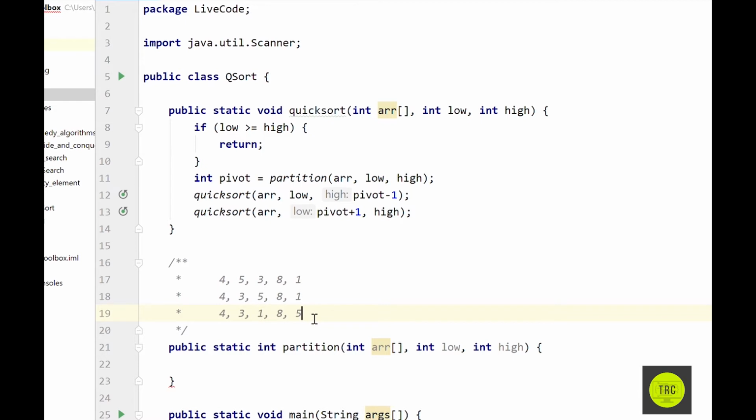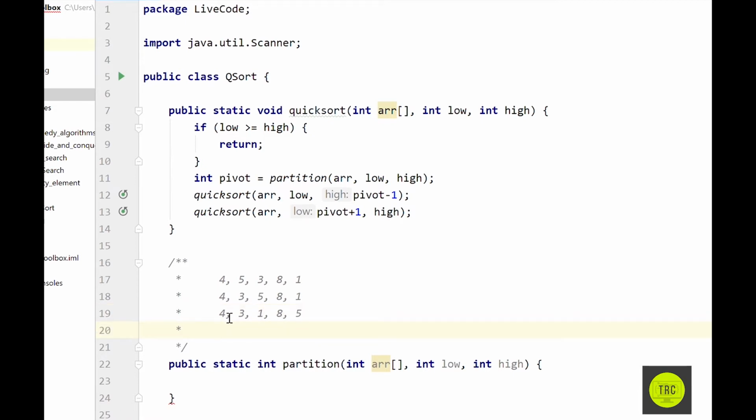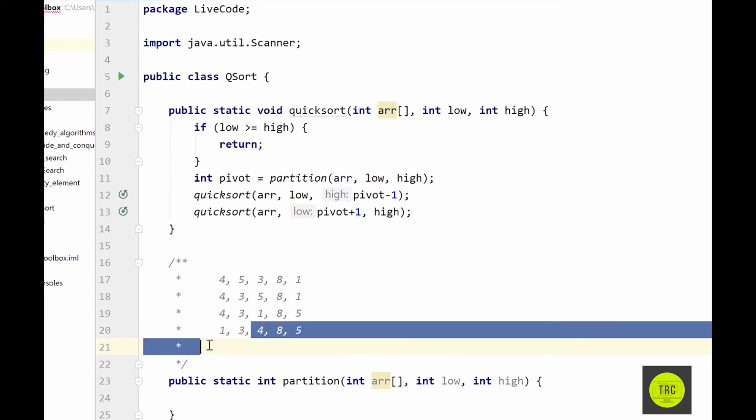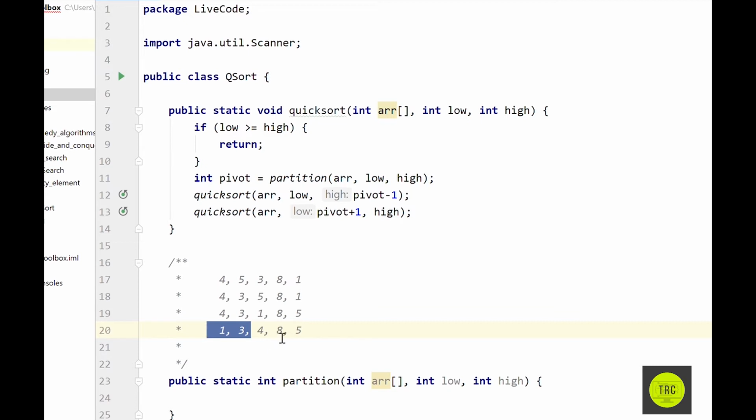So now what we can do is simply swap our pivot element with the index that is currently pointed to as the boundary. So we will swap 4 and 1. So we have 1, 3, 4, 8, 5. Right now 4 is in its correct position. Every element towards its left is less than or equal to 4. Everything towards its right is greater than or equal to 4.